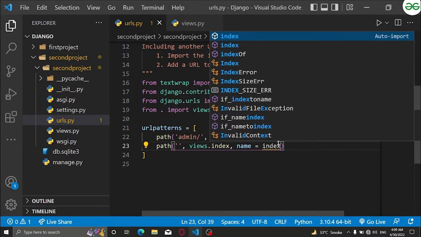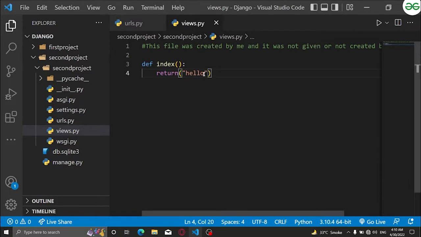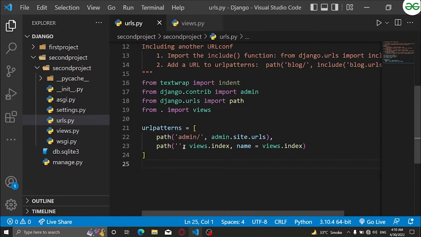index. Okay. Now what I have done here is I have written path. Inside the path I have written an empty string, and then views.index, and name equals to again views dot, sorry, actually here instead of views.index, after the empty string it will be index. It means the name I have written, right? Now let's just do one thing. Let's go back to the server.